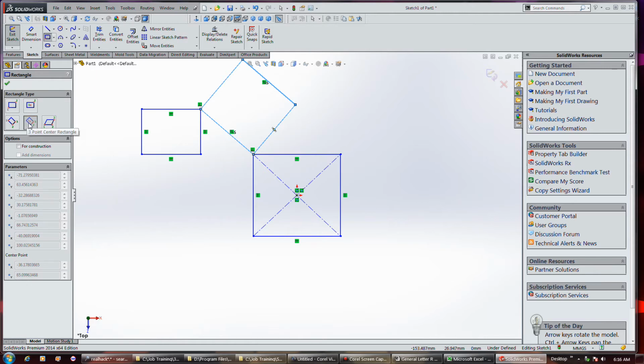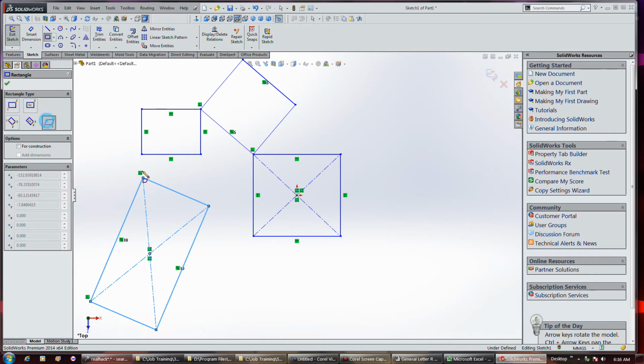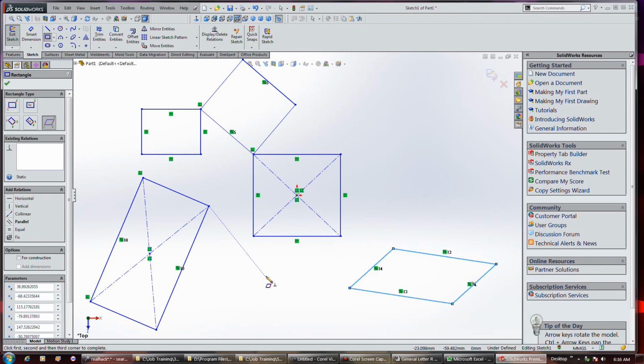And we've got this, which is a 3-point center rectangle, and so if you draw a point there, okay, that's giving you the center point. And then you've got the 3-point parallelogram, which allows you to draw a skewed rectangle, otherwise known as a parallelogram.